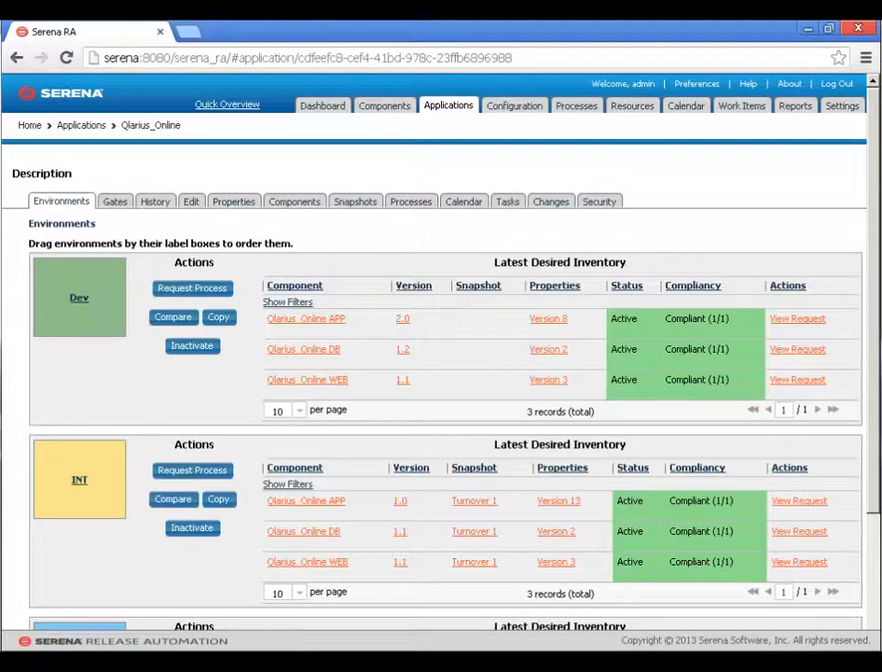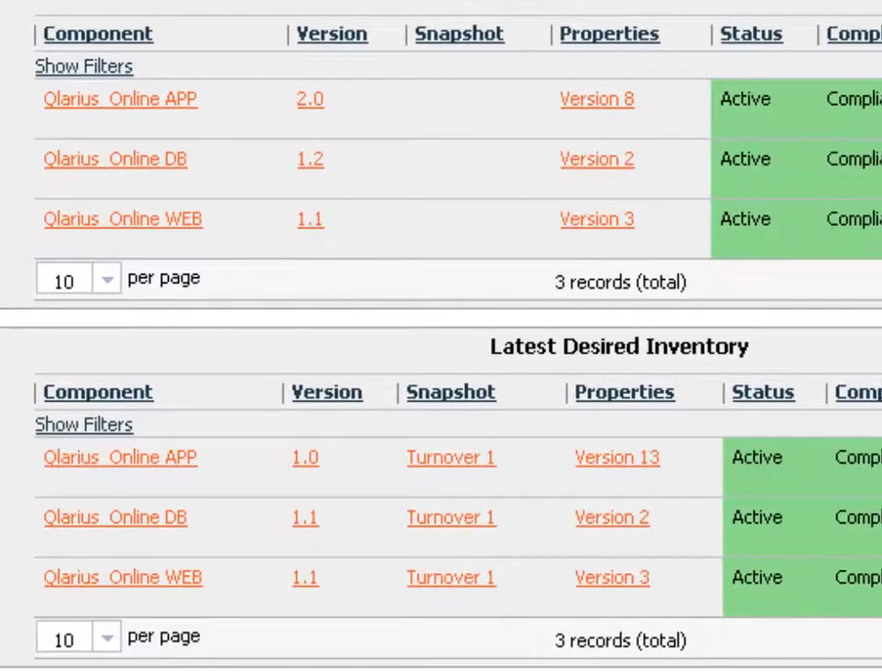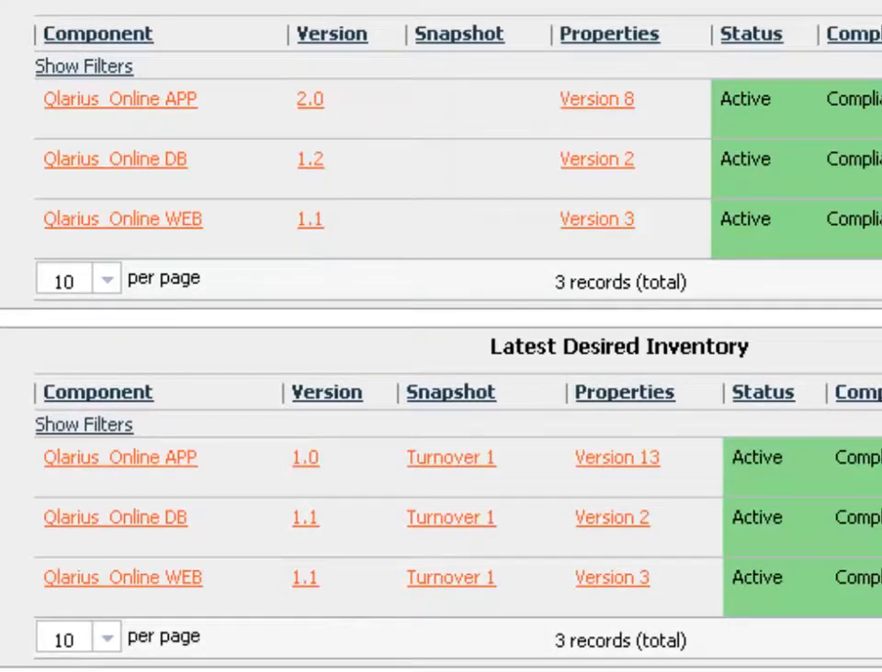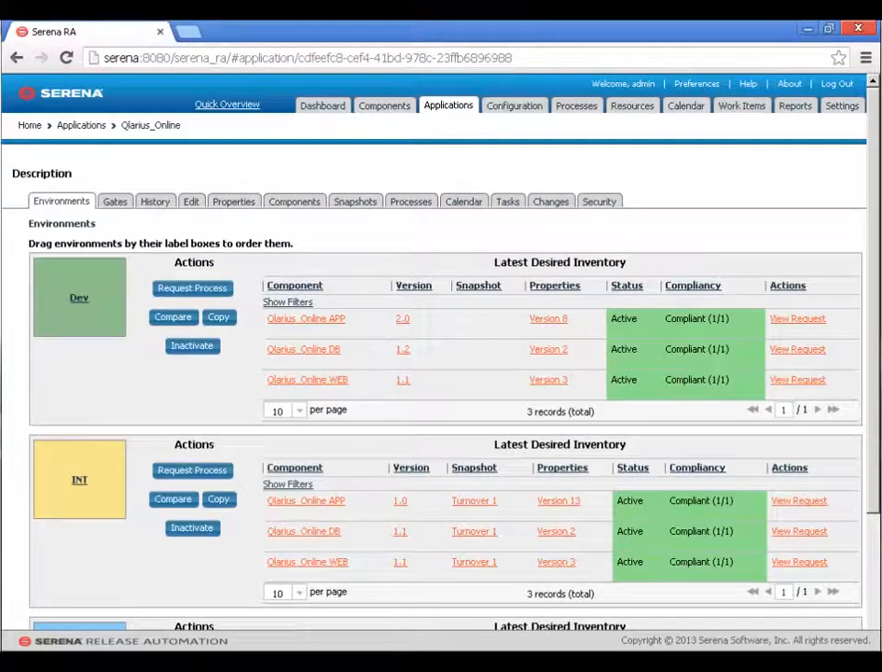Within our example application, we can see that we have different component versions within the development and integration environments. Next, we will demonstrate how we can take a snapshot of the component versions within development and then deploy that snapshot into the integration environment.